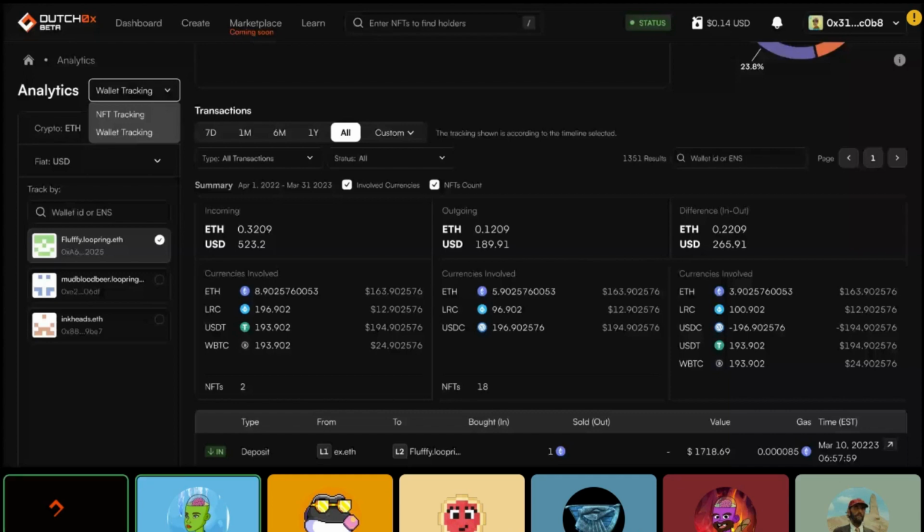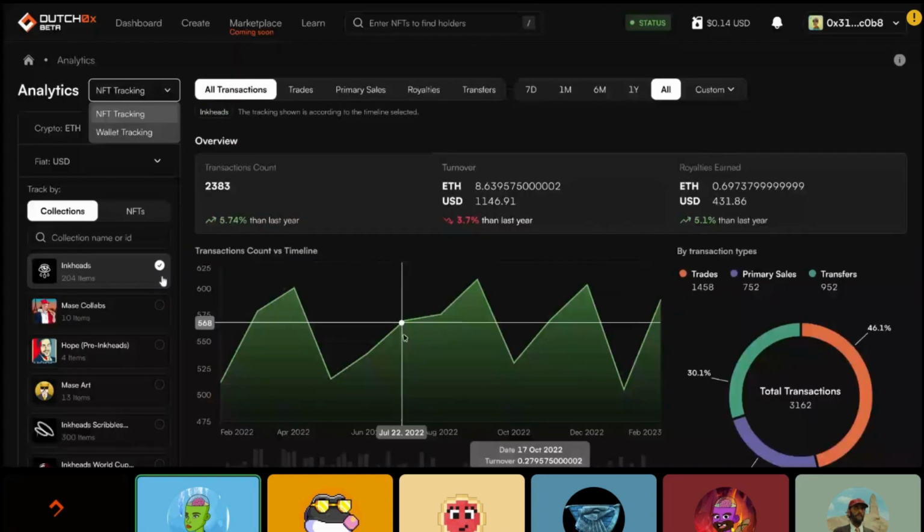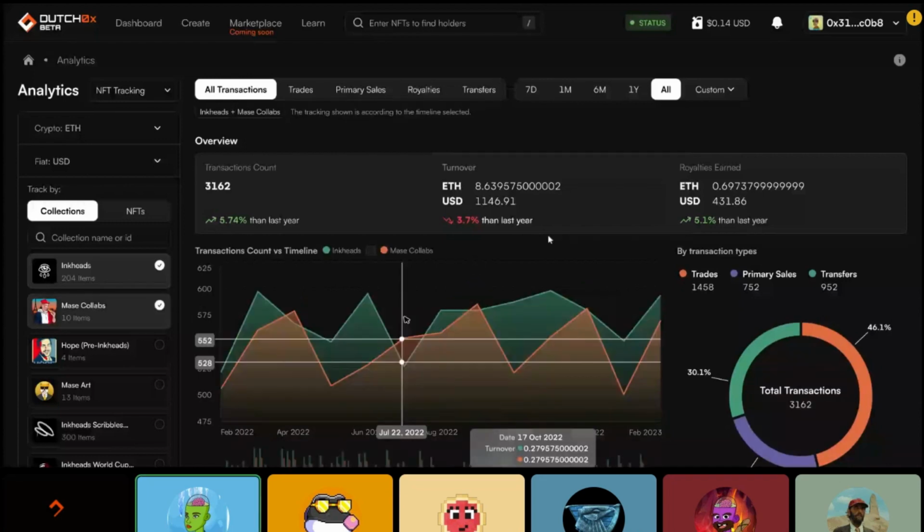Yep. It's also important to see on the left side, we're just tracking Fluffy's wallet, but I think you can select, in this Figma, can you select 2 wallets, the Mudblood Beer one? Yeah, it doesn't work. I think it's in the NFT tracking one. Oh, wait, maybe you did. Can you go up to the graph area? Here? Yeah, click on Maze Collabs. Done. On the left side, the second collection. There you go. Now there's, yeah.